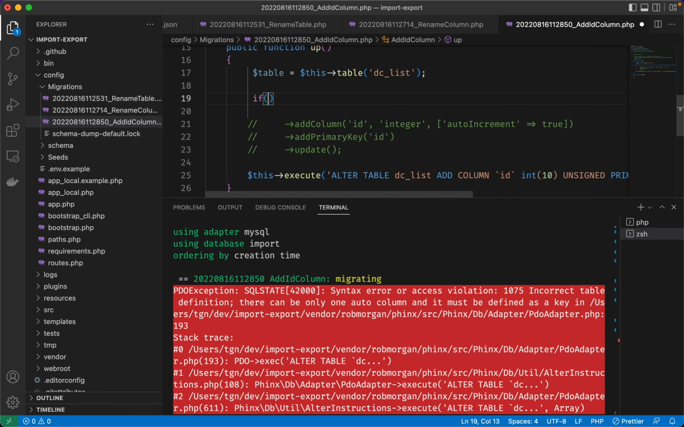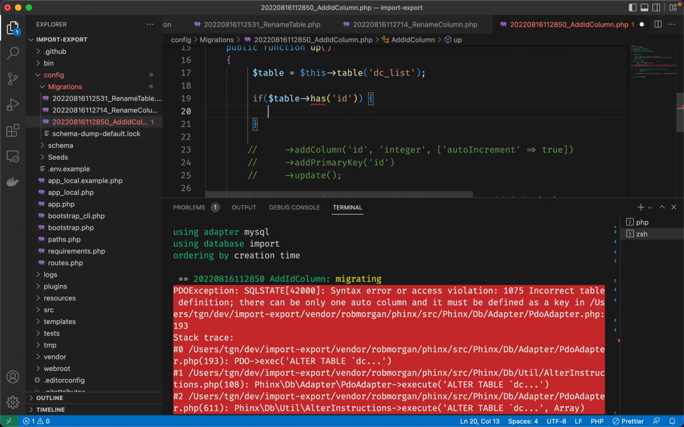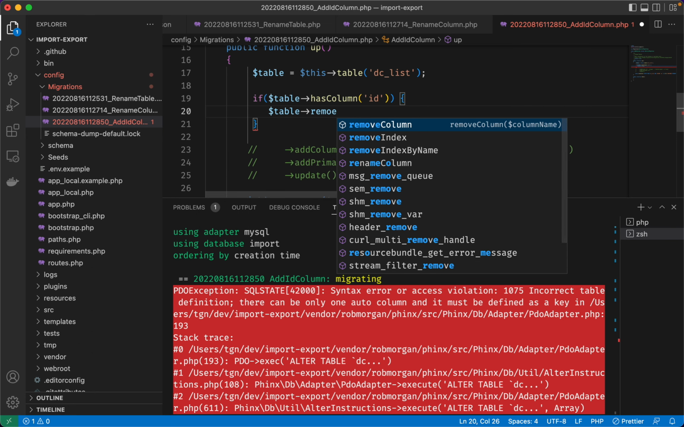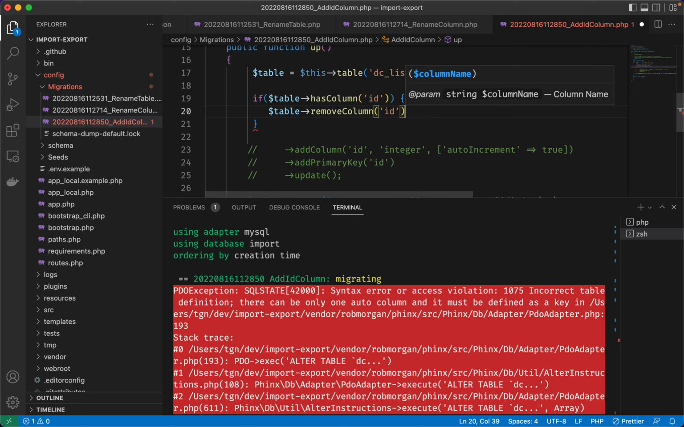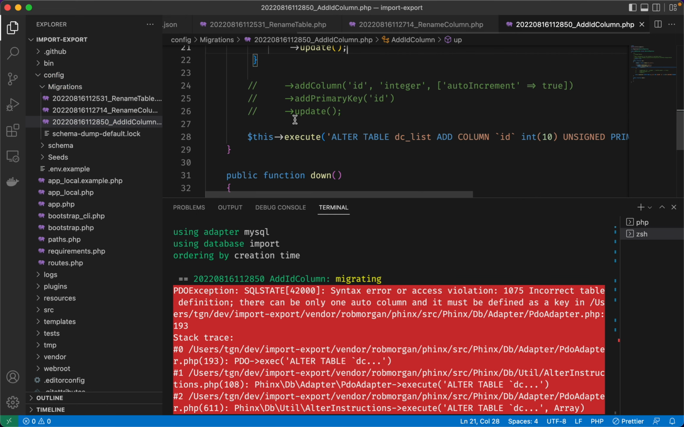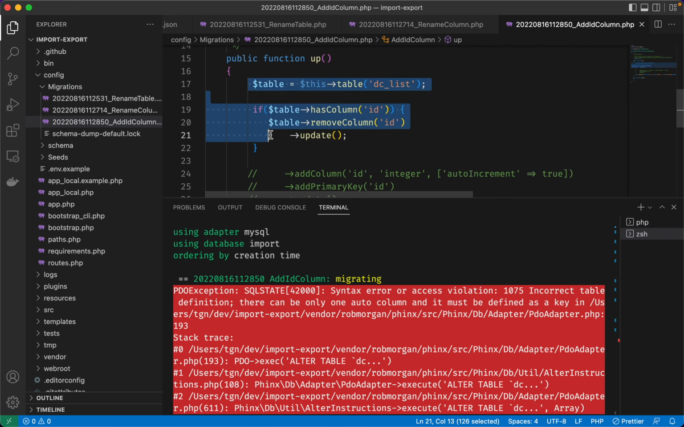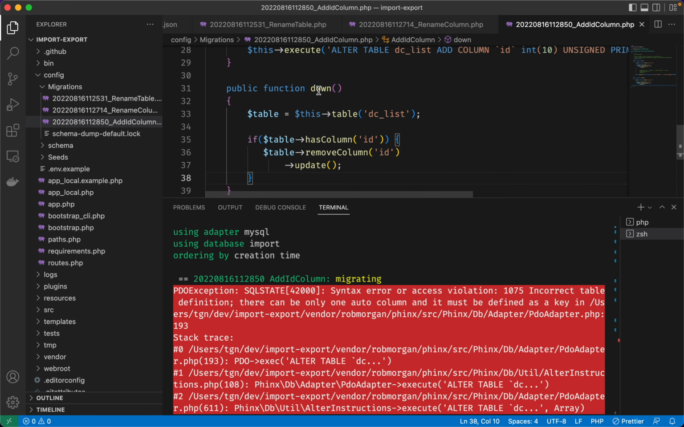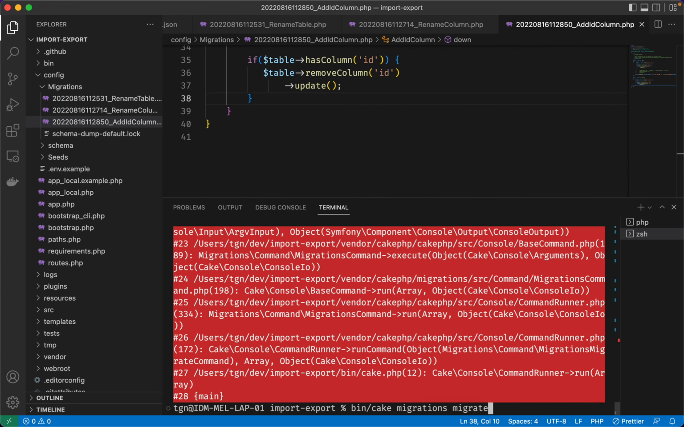So you might say if the table has an ID column, so before we attempt to run our code, we might say, okay, well, I want to remove the column ID, and because that needs to happen before this is run, we do that. And then down the other way, we would do the same sort of thing if it has this. So the down would be to remove the ID column. So now let's try that.